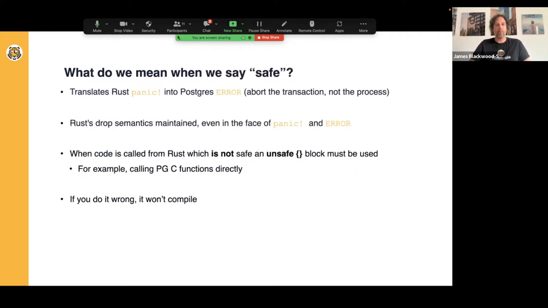So what do we mean when we say safe? We mean a bunch of things. The main ones are we're translating Rust panics into Postgres errors. So if something goes wrong in Rust, something panics, we're going to abort the Postgres transaction. We're not going to terminate the process. We're going to maintain Rust's drop semantics if we can, even in the face of panic and error. So if we've got an object or a variable in Rust, when that gets dropped, Rust is going to do the things it's meant to do, even if there's been a panic in Rust or there's been an error in Postgres.